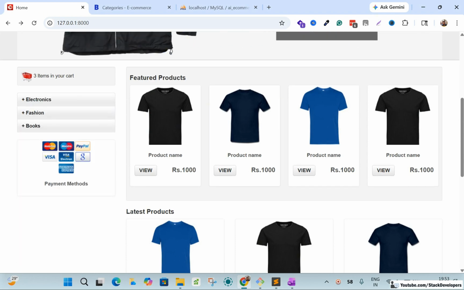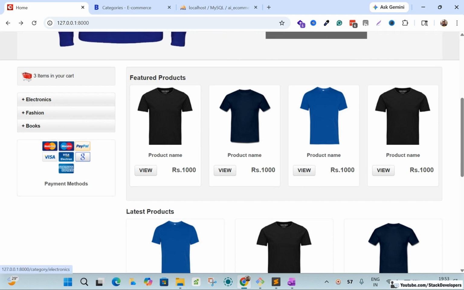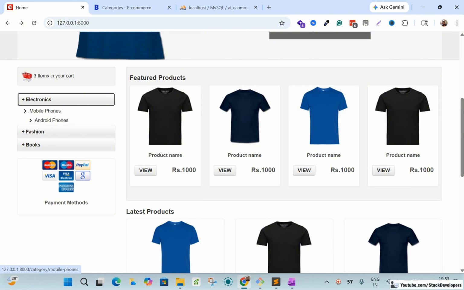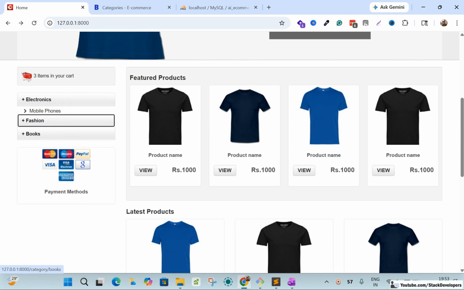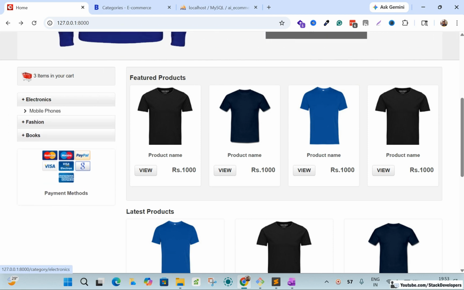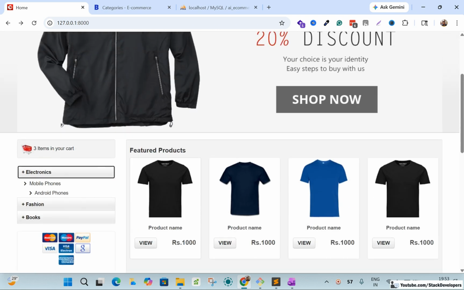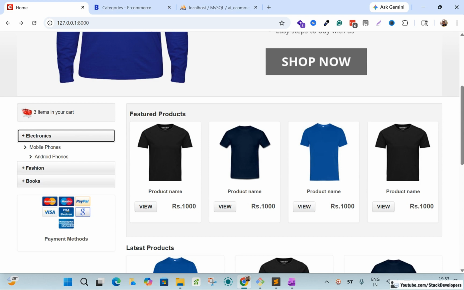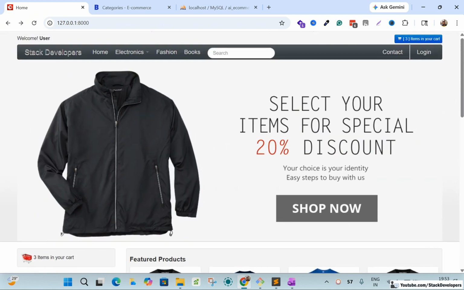Here you can see the left sidebar. All the main categories are coming: electronics, fashion, and books. Now I'm going to open the electronics, and here you can see under electronics, mobile phones and Android phones are coming. Android phone is once again shown under mobile phones, and mobile phone is shown under electronics. So it's working fine. Fashion and books do not have any subcategory, so they will not open. Left sidebar is also working fine with the dynamic categories. So we are able to make both the top menu as well as the left sidebar menu dynamic with the categories and their subcategories.